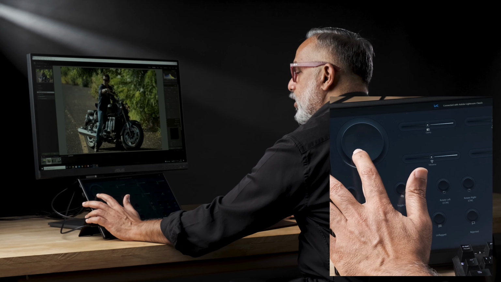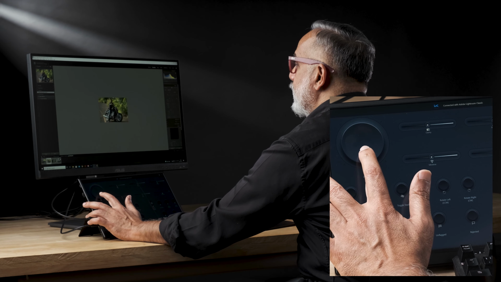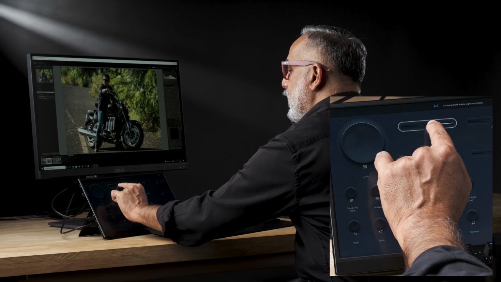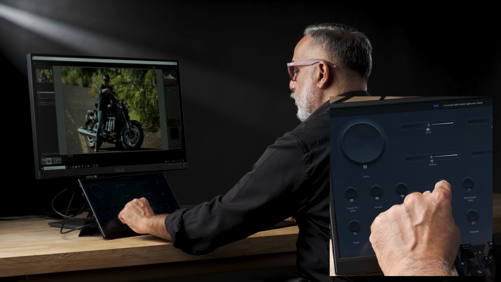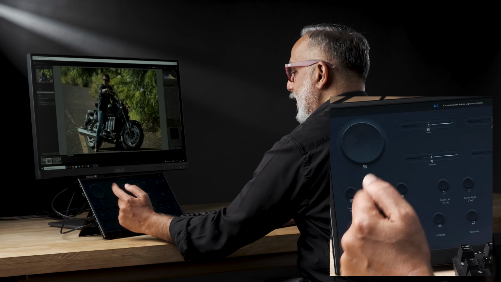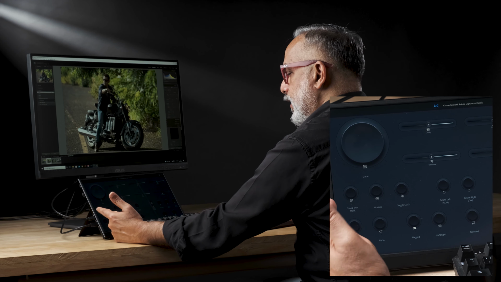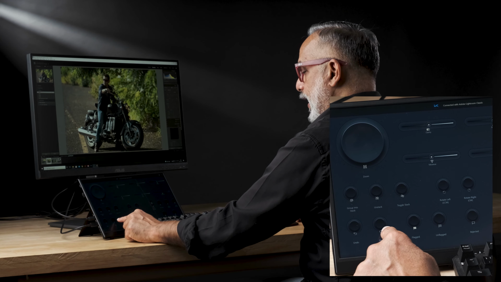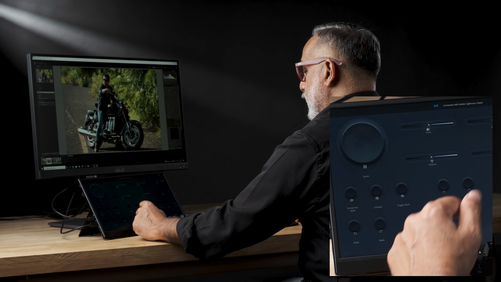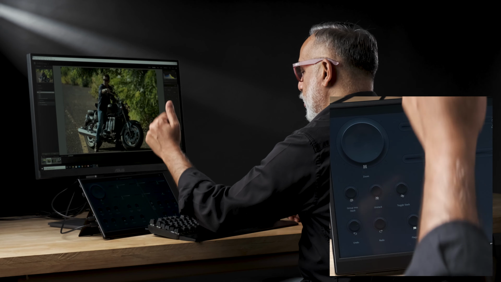I can use this as a touch panel to zoom. I can control the clarity here. I have quick controls to rotate the image. Just touch and it rotates. It can stack, it can undo and redo, I can flag, I can unflag, I can reject, I can do a whole lot of things.